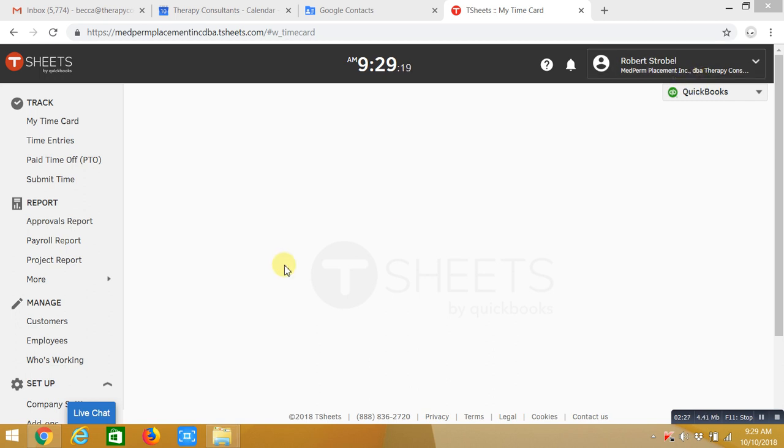The main thing that we're going to be concerned with on this page is a button over here on the left that's called Time Entries. Do not be confused with My Time Card. My Time Card may not show up on your page. I hope it doesn't, because it's a way for you to actually clock in and clock out.